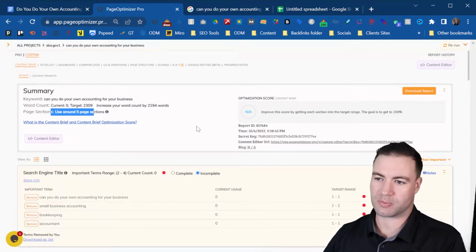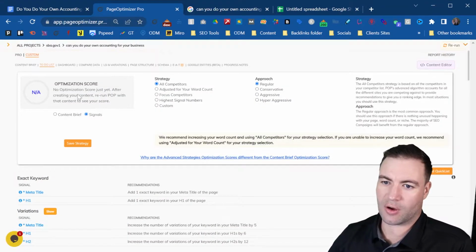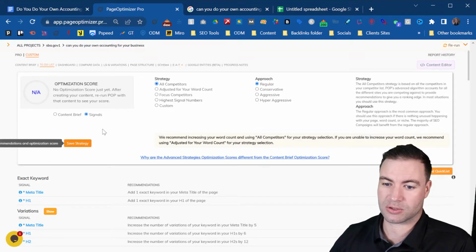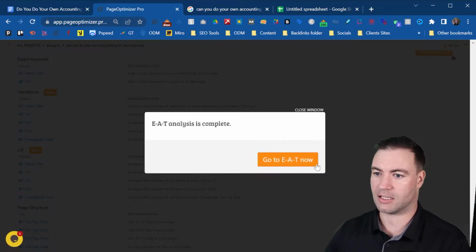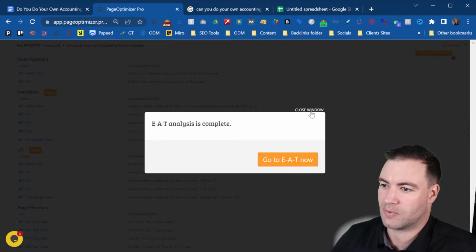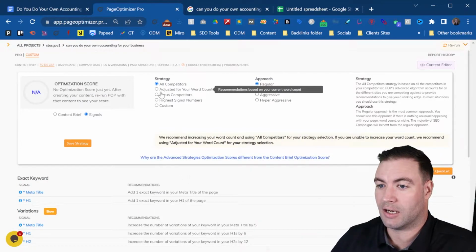Now this is where it's pretty cool. This is your optimized score. This is more the content brief. The optimized score that you probably want to look at is this one in your to-do list. In the to-do list, you're going to see all of this stuff laid out here. Okay, that's awesome, and that got done really quick. Normally that takes a long time, like 20 minutes.